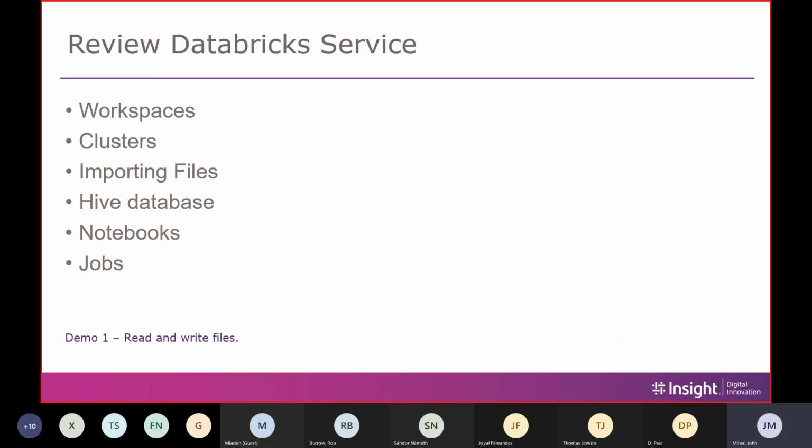Okay, so let's review the Databricks service, because I know it's a lot of stuff to talk about. We want to go over workspaces. Clusters are really important. We want to talk about importing files, the Hive database, notebooks, and jobs, and we also want to read and write files. So we'll look at demo 1.